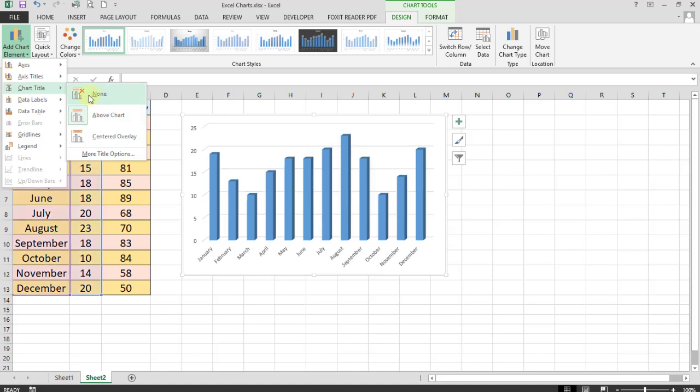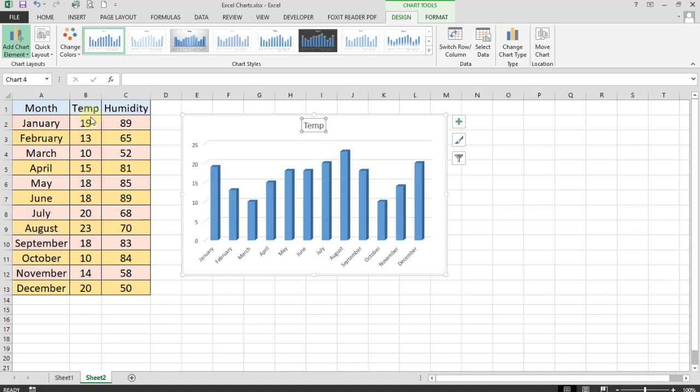When you click none, the chart title disappears. So it is this one, we have it. Now here we can come and select that and type something. We can type something like this. Now let's look at some other options here.